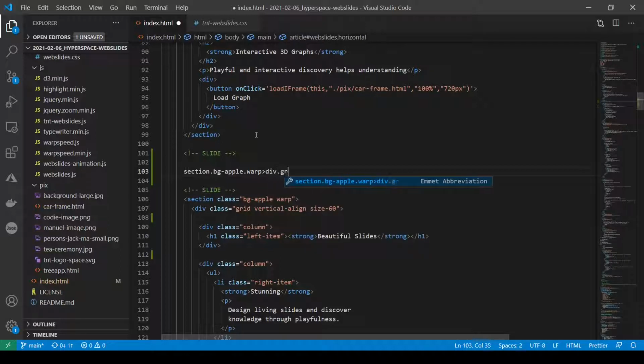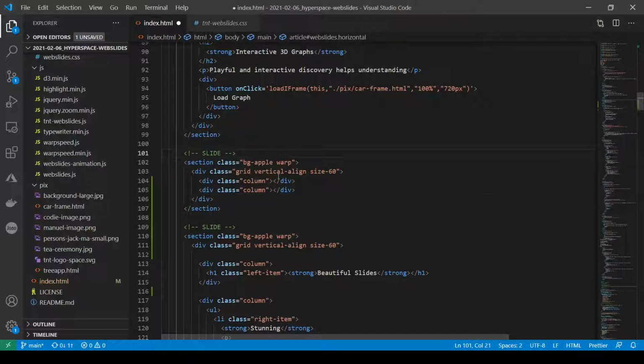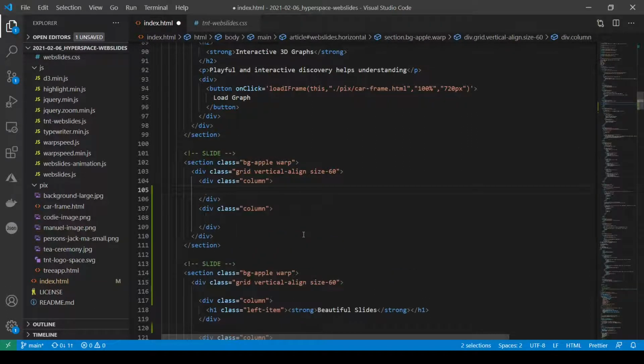as a main container, and it's a grid because we will have 2 columns, right? I will make it also vertical align and give it a size 60%. This is also a utility class. And then what I will do is I will create 2 columns. Okay, so you can see from this little code I just wrote, it's a very compact way, it gets expanded. And then you have this already laid out.